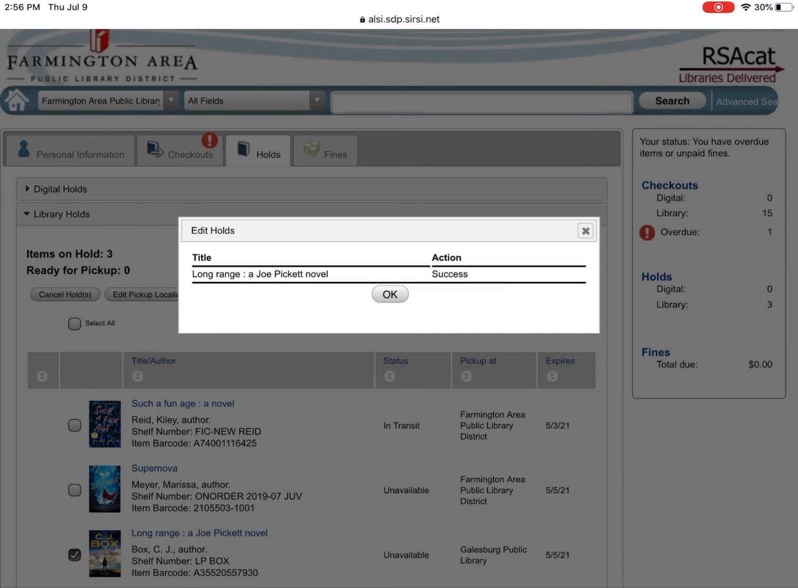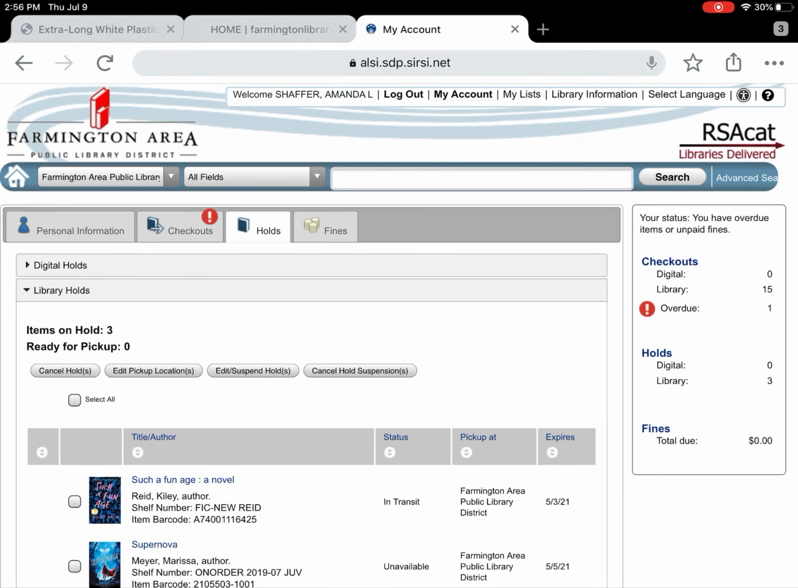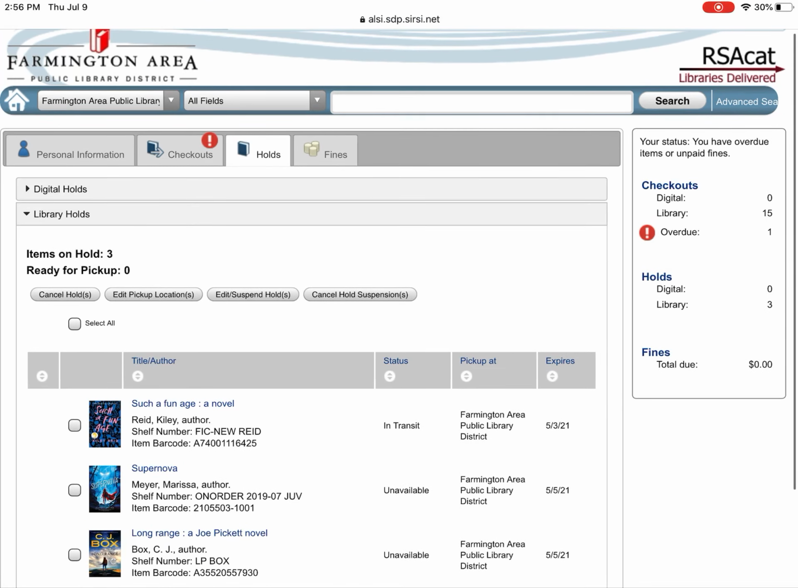We're going to go ahead. I'm going to change it to Farmington because I'm going to be in town this weekend. And action, success. We're going to click on OK. And if we come down here, you'll see Long Range, status unavailable, and pickup at Farmington. Another thing you can do is suspend a hold. That means if you're not going to be available to come and pick up a hold and you don't want it to come in, you can suspend that hold until a specific date when you want it to come in.